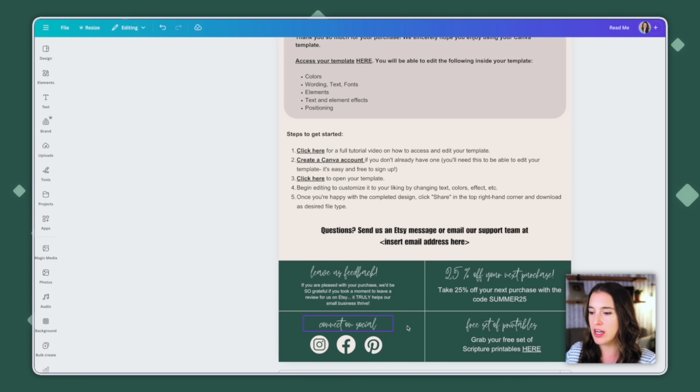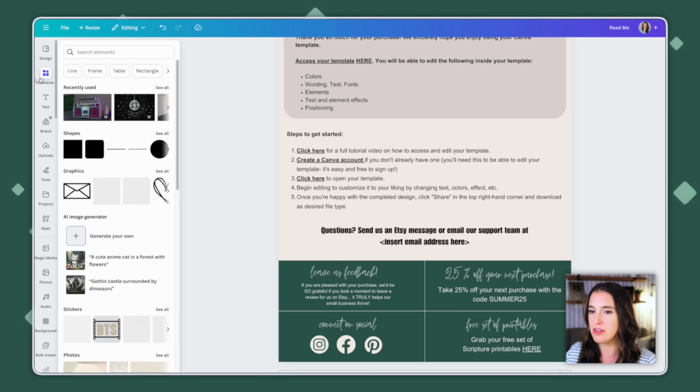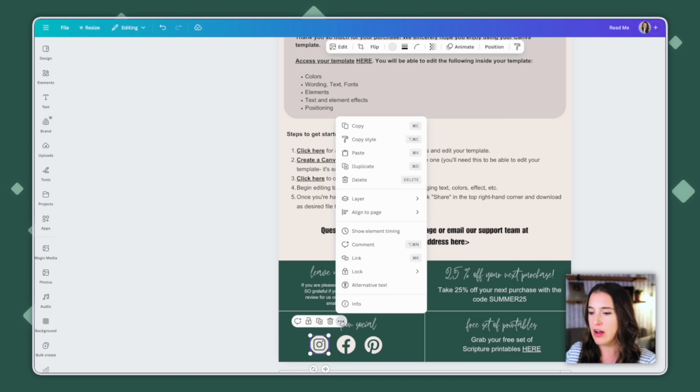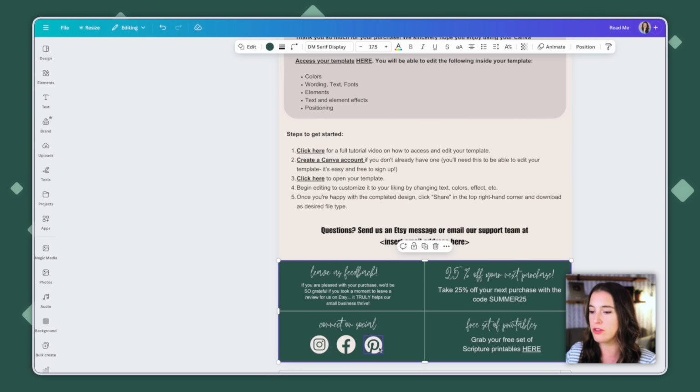And this bottom section I used for some extra marketing mentions. So here I've got a little reminder for them to leave us a review or leave feedback. We've got some links to connect on social. Again, you can find elements like this over here on the left if you click on the elements library and add them to your design. And once they've been added, you can simply click to add a link to them by clicking on these three dots and choosing link. That'll allow you to add hyperlinks to all your social media.